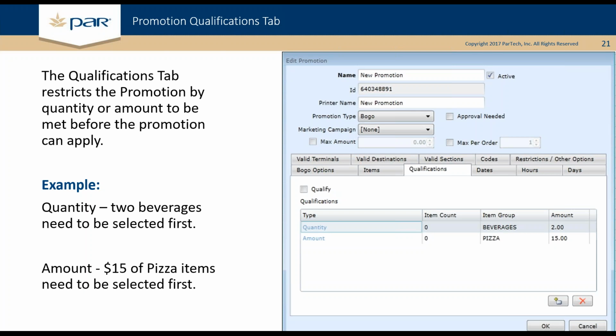And then the secondary option is just an example of a food option where they would have to spend $15 or more on like a pizza item group before the qualification is met. And just as the example shows, the 2 beverages need to be selected first. Amount is $15 of pizza items need to be selected first.